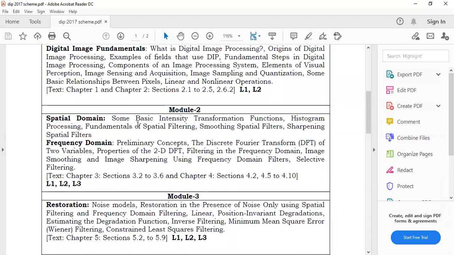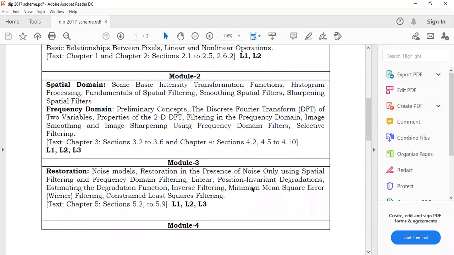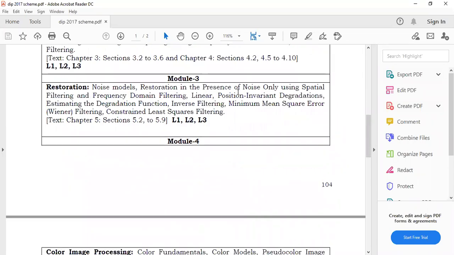In module 2, we are going to learn how exactly images are represented in the spatial domain and in the frequency domain. Okay. Then we have restoration. In module 3, restoration is there. In restoration, we have some noise models. Already we know that in each and every digital data, or it may be physical data, we have some noise. For example, if you take some picture and shake the camera, you will get a blurred image, right? That blur we call noise.